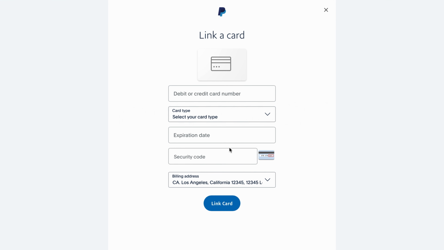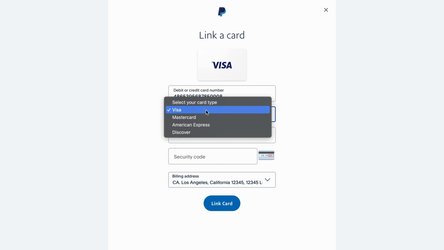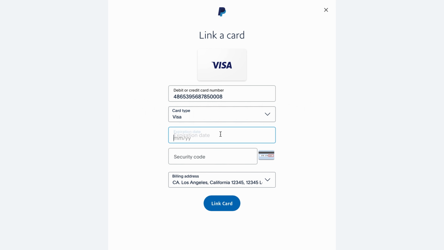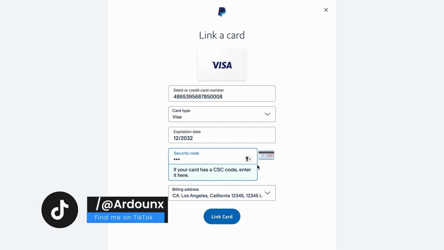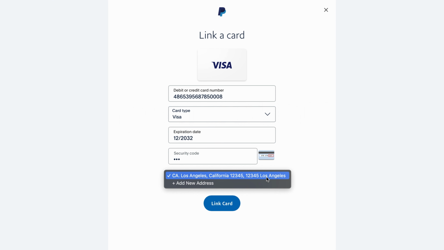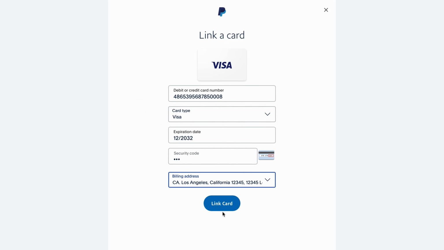A window will pop up. Simply enter your debit or credit card number in the field. Your card type will be selected automatically. Then, enter your expiration date and security code. And select the address associated with your card. If the correct address isn't on file, you can click Add New Address to add it. Finally, click Add Card. It will then be added to your Wallet section.